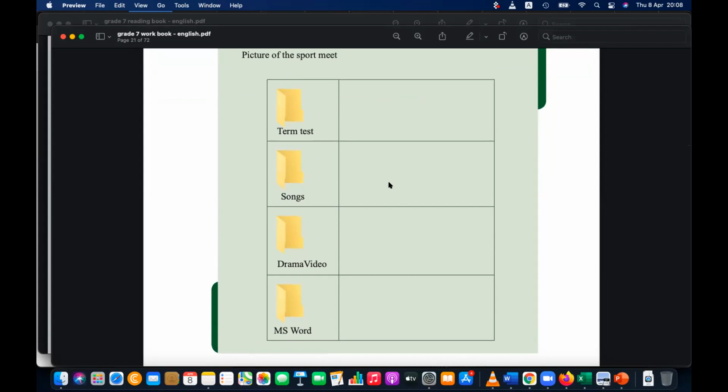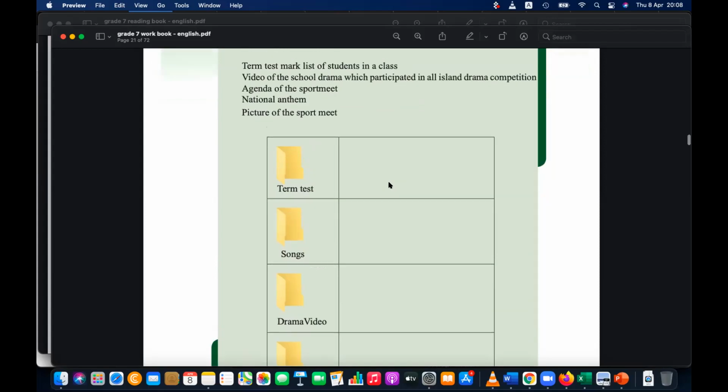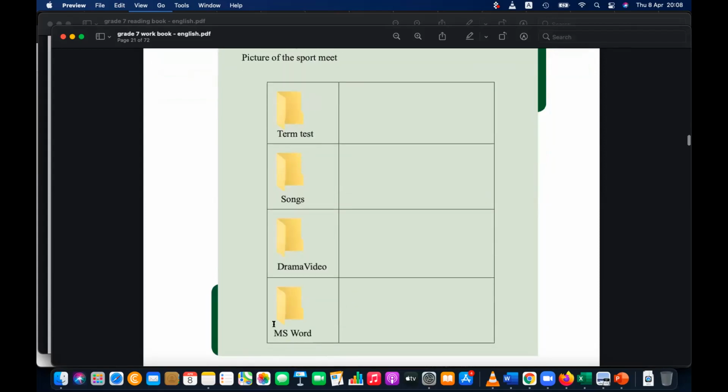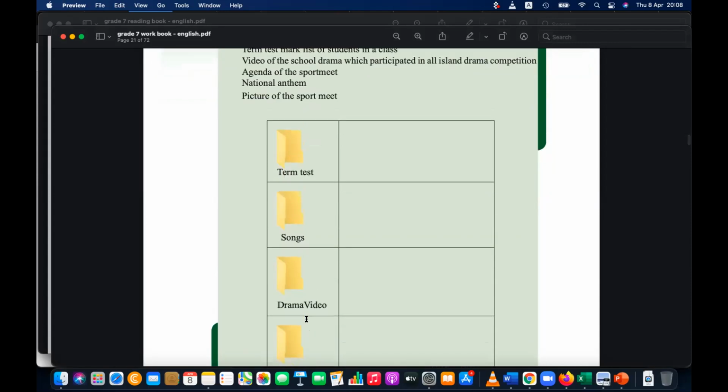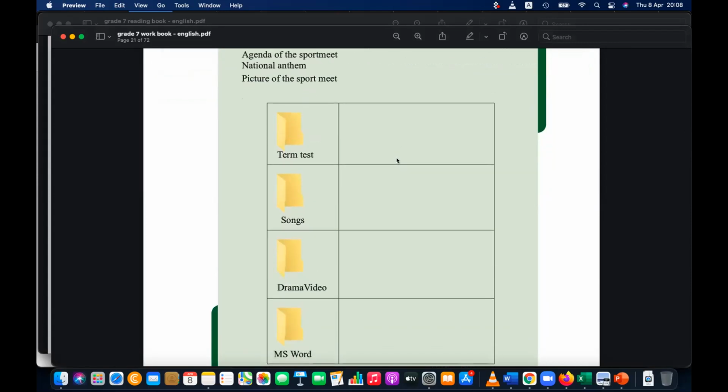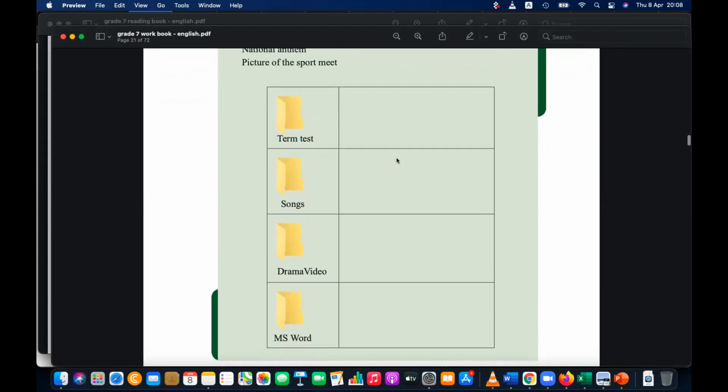Agenda of the sport meet: it's the MS Word folder, no? So the agenda can be put in the MS Word folder. Then the national anthem: songs. Okay, picture of the sport meet. You don't have a proper folder to put it in, but you can put it in any folder, even the drama video folder. You don't have a specific folder given for the picture.